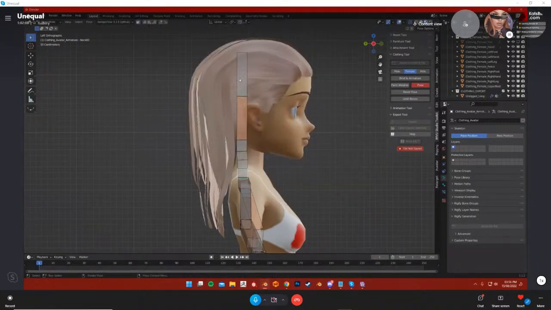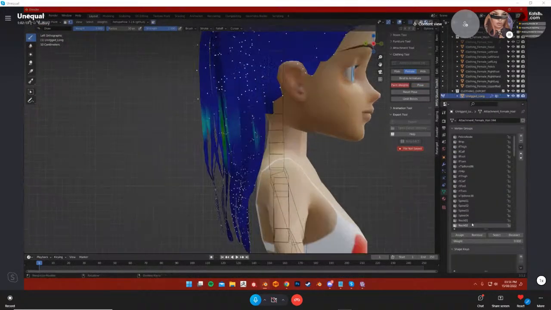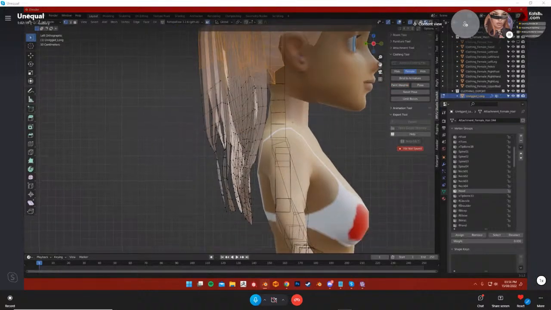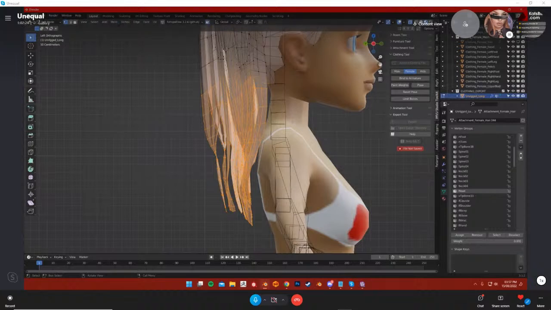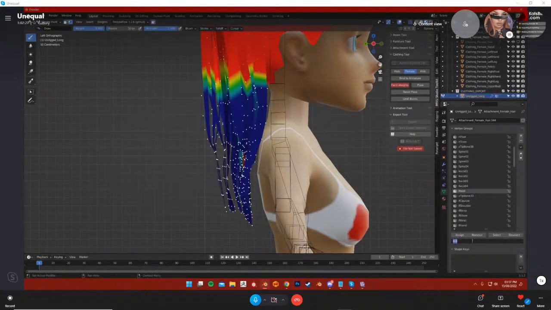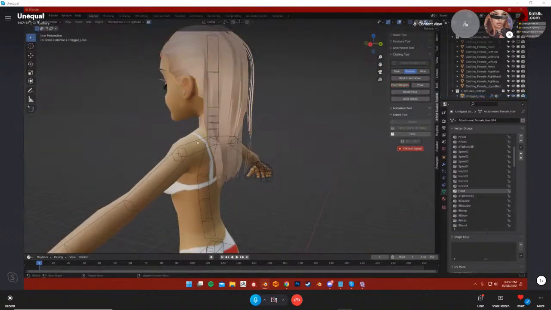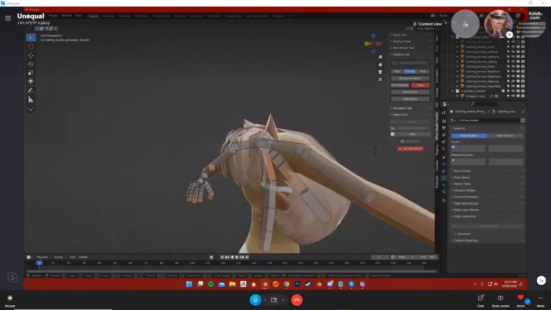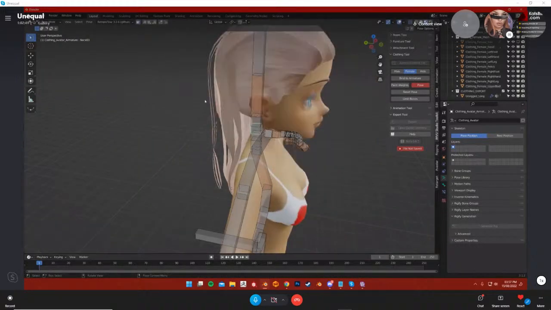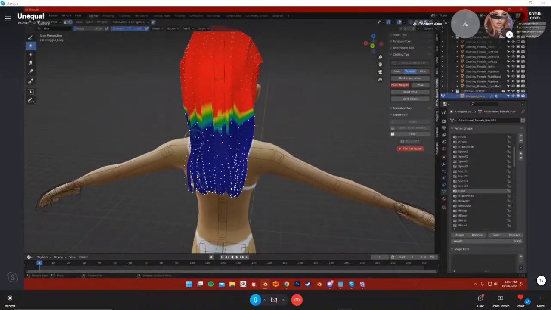White painting, so great. That looks like random, almost a head weight. And we can just set everything else to zero where it doesn't need to be. That should be fine now. Yeah, a bit more tweaking. The weight painting is the fiddly bit.